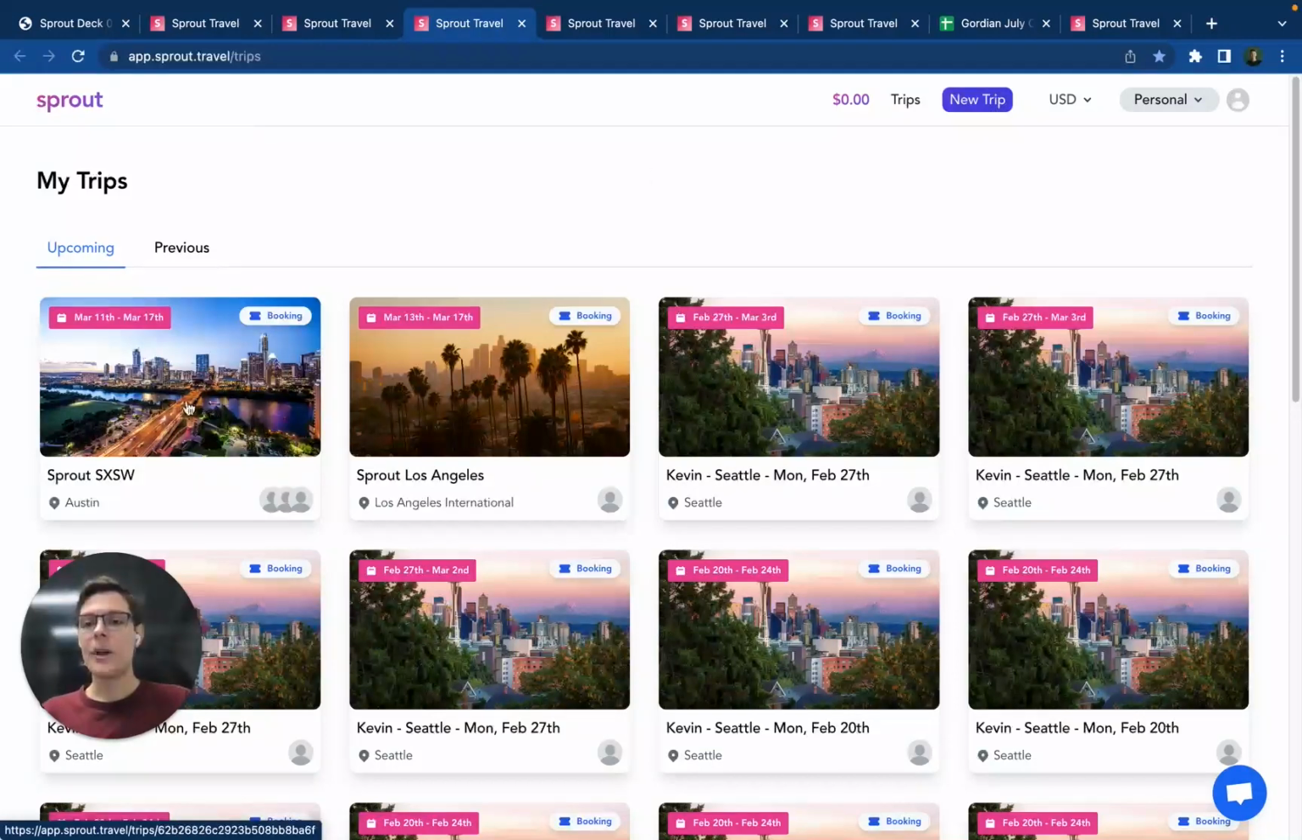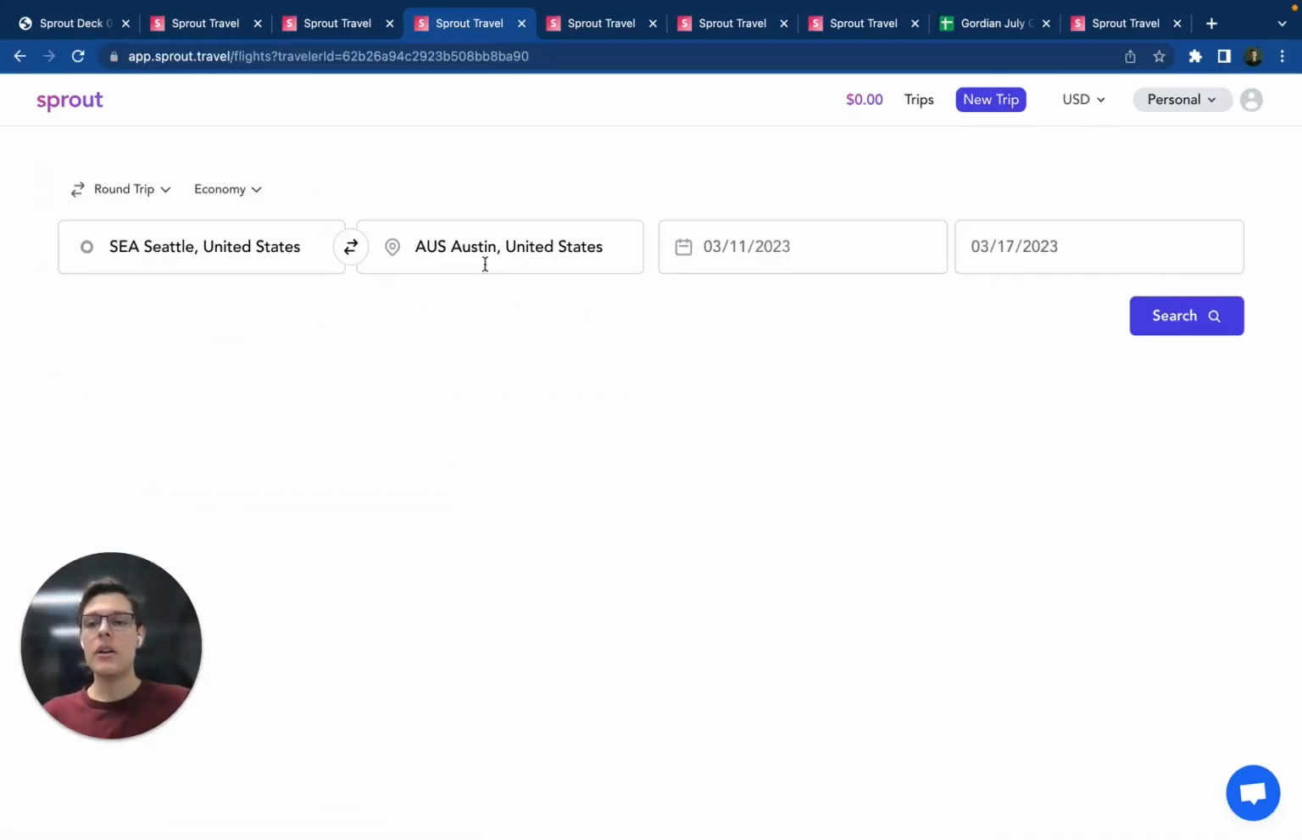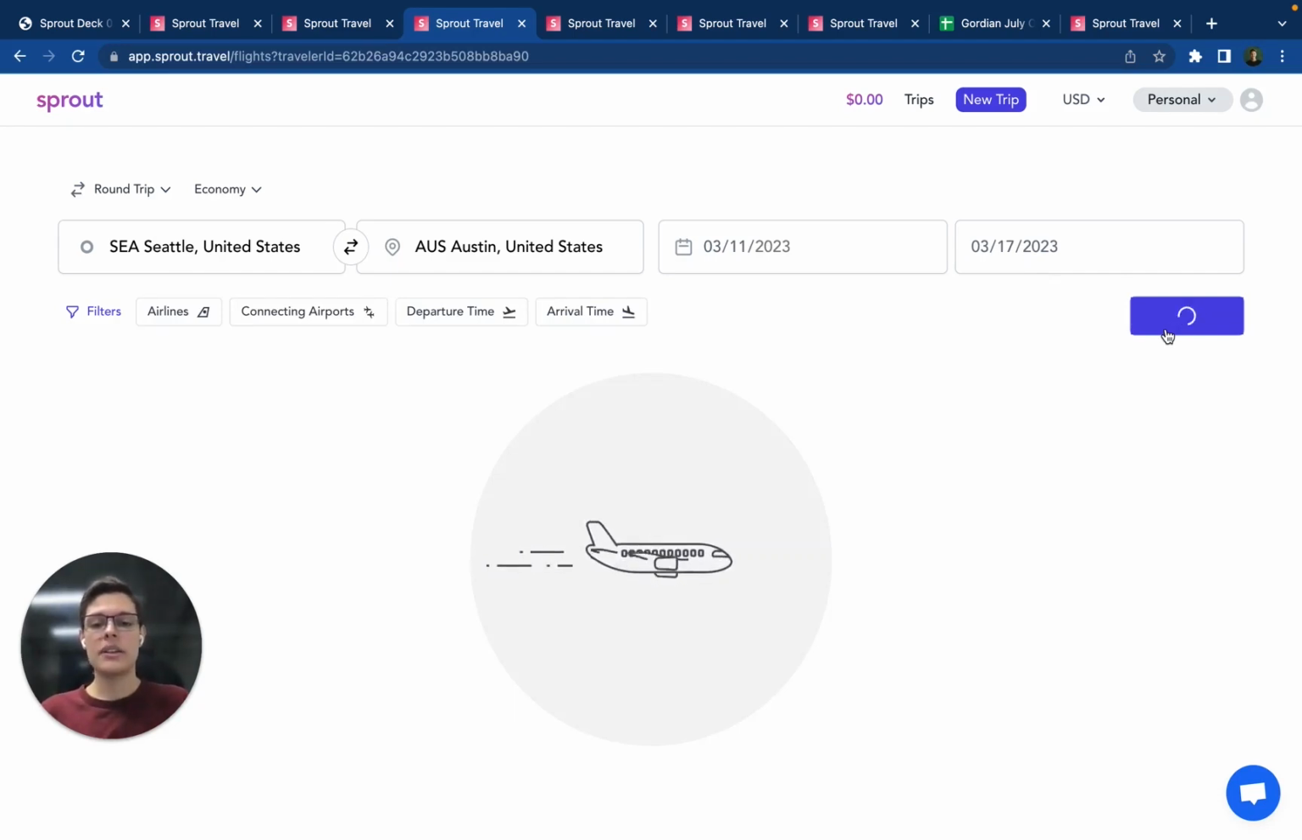Let's say though, I'm booking for this trip that I've just been invited to for South by Southwest. I can go ahead and start booking. Sprout already knows all the info about where I'm coming from and where I'm going. And so the rest works exactly like any other flight platform, except it keeps in mind the policy that you set at the beginning. So for example, with this trip, I've set a budget of $500.